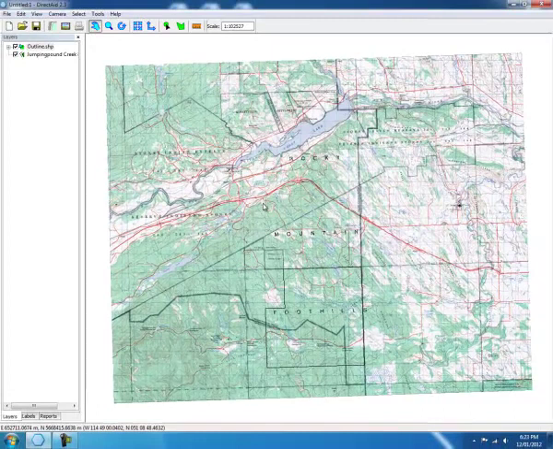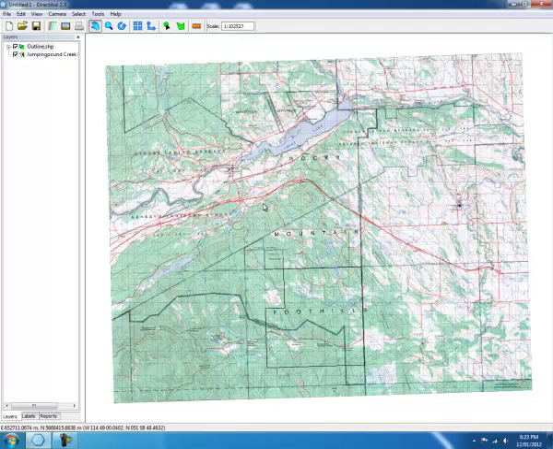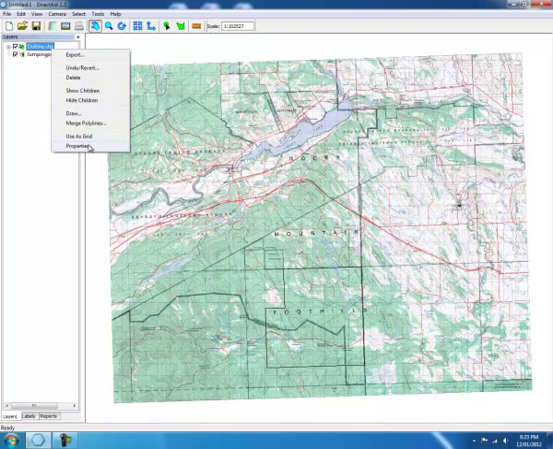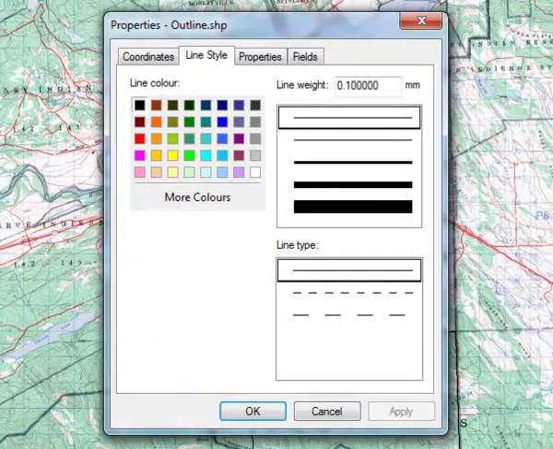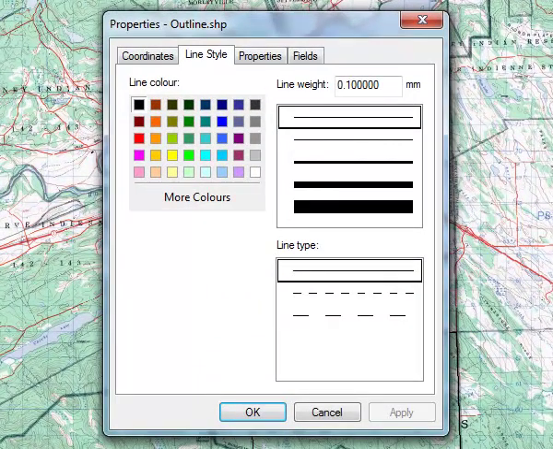We can see the drawing in the map view, but it would be better if the line was thicker. To change the line style, right-click on the drawing in the layer view and choose Properties from the menu. Each layer has a Properties menu item where we can change various attributes of the layer, including the layer coordinate system, fields, and in this case, line style. Change to the Line Style tab and select a heavier line weight and brighter color, then click OK.